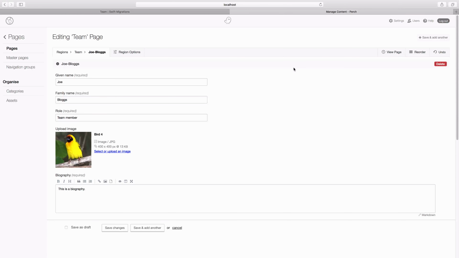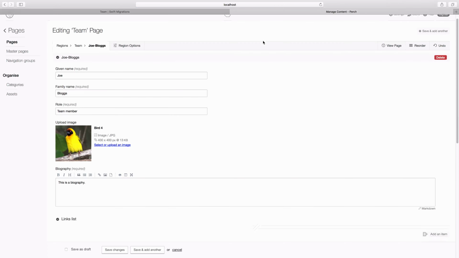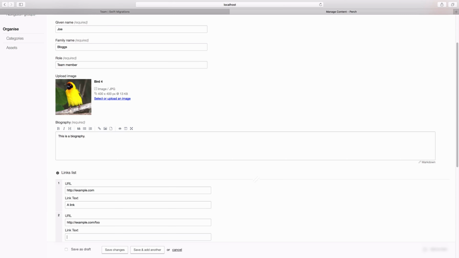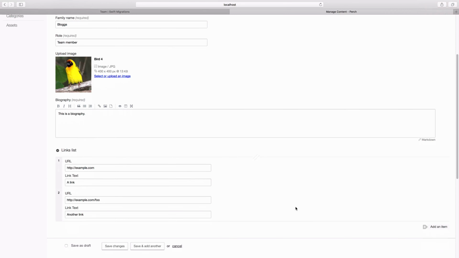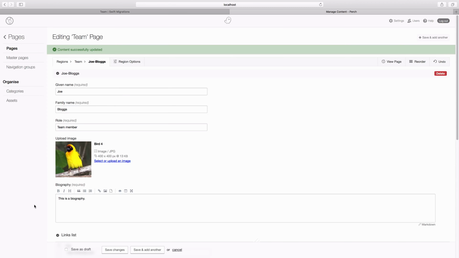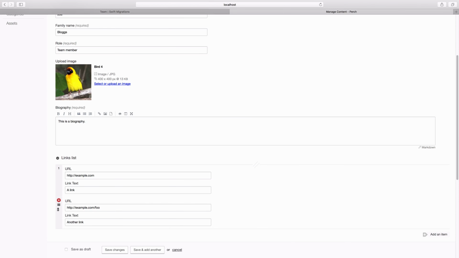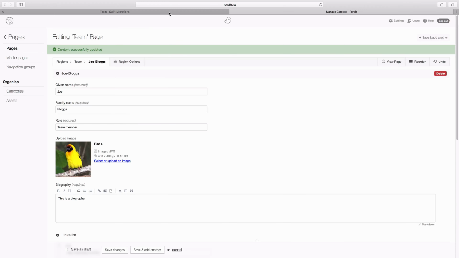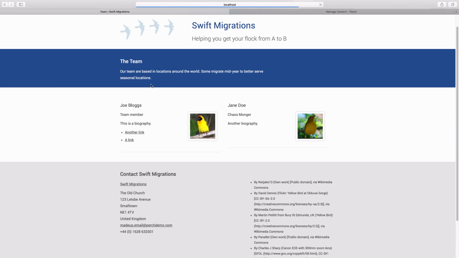So we go back to our content and reload one of these team pages. And you can see this links list appears. And we can add an item. Once you've added all your items, you can save those changes. You can also drag and drop the items if you want to change the order of them. And then we can go back to the page and reload. And you can see that your links have started to appear.